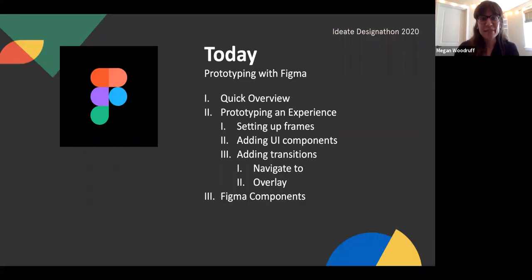Today, I'm going to give you a very quick overview of how to use Figma. And to do that, I'm going to walk us through the steps of prototyping a super simple experience. So we're going to set up some frames, add some pre-built UI components to those frames, and then add transitions between those frames to create this clickable prototype experience.